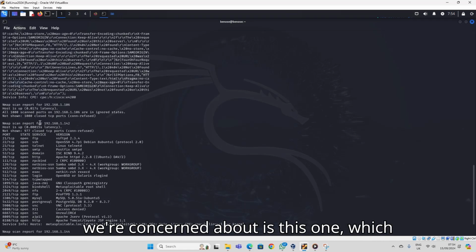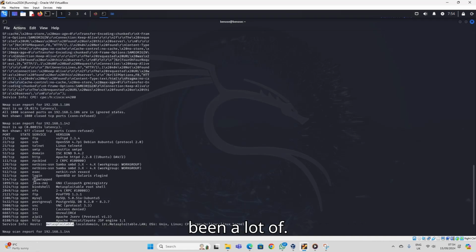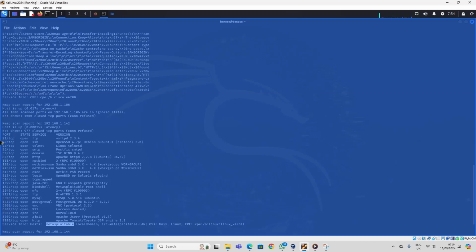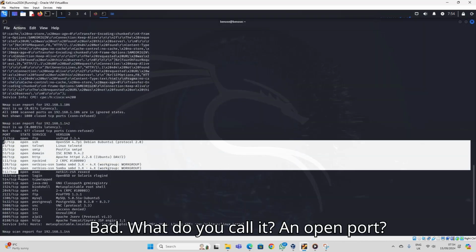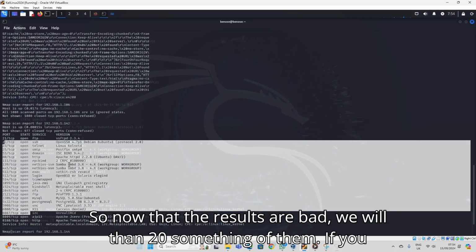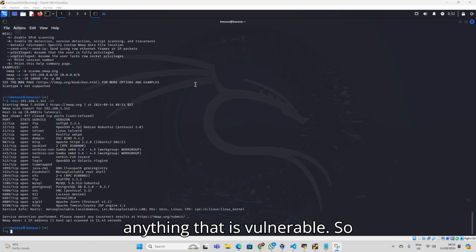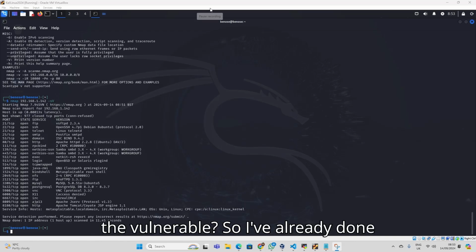Then the one that we're concerned about is this one, which is the Metasploitable. This is having a lot of bad open ports. Yes, open ports. Now that we have the results, we'll look through this scan to see if there's anything that is vulnerable. This is where I did my information gathering about this bank server to see the vulnerable port.